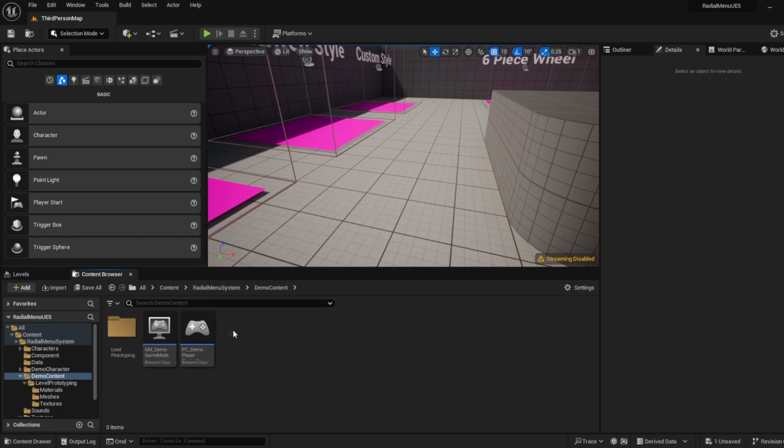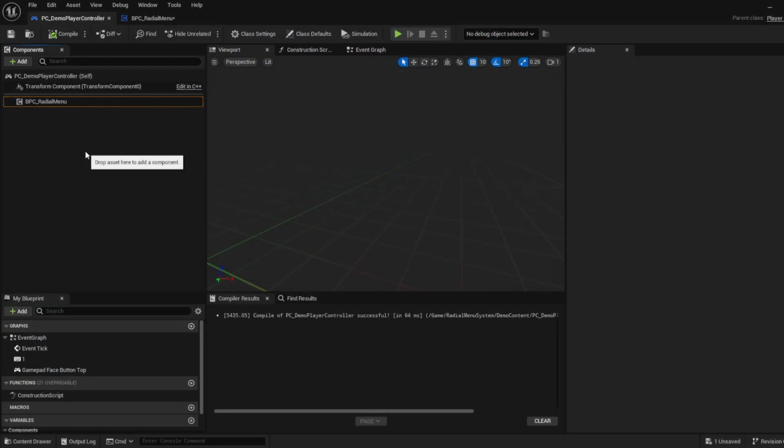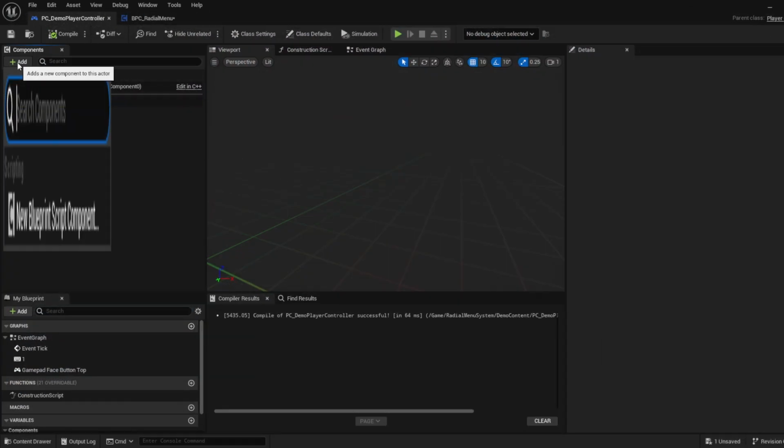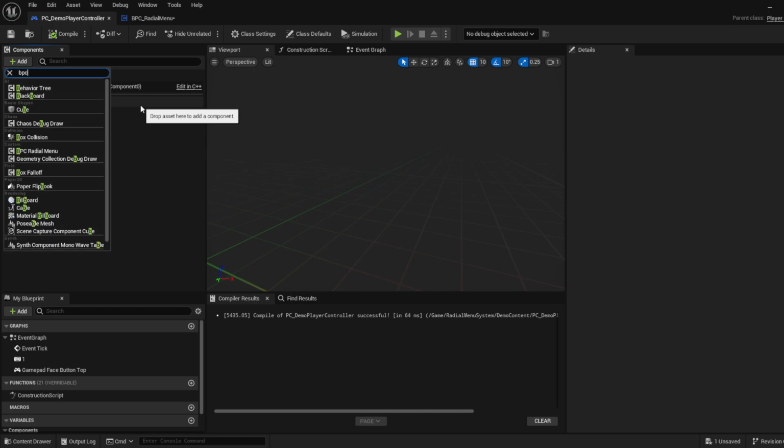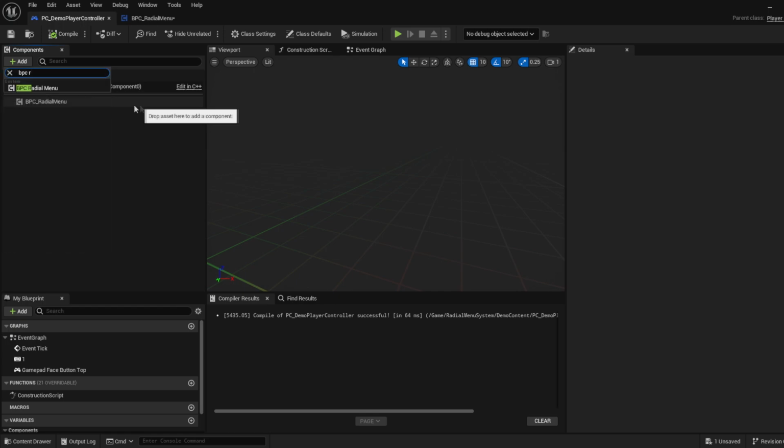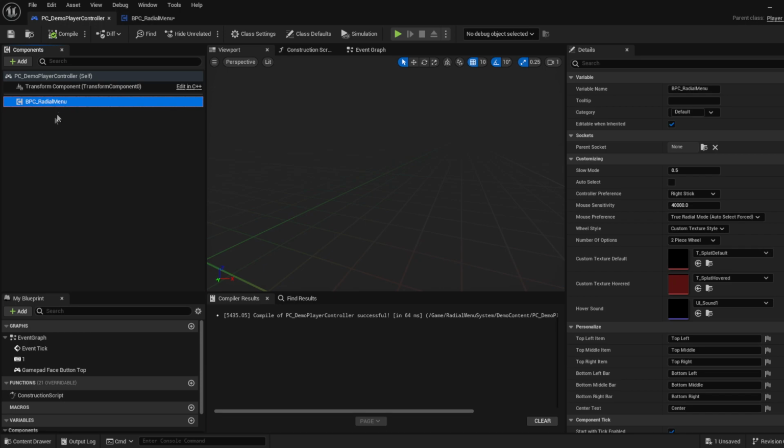So step 1, open up any controller. I have a demo controller right here. You're going to go to add component and you're going to type BPC RadialMenu. You'll see it right there. And we're going to go ahead and just add that to our project.